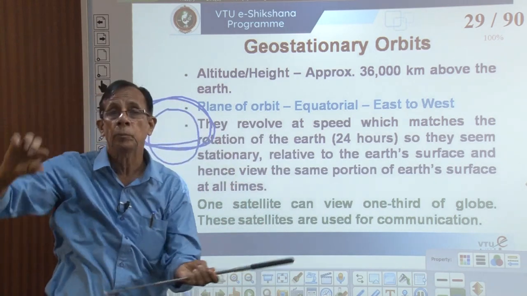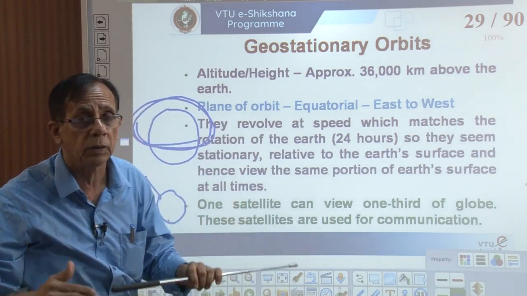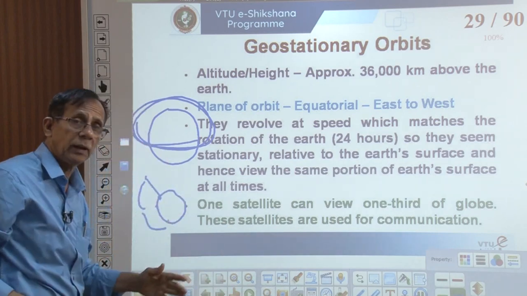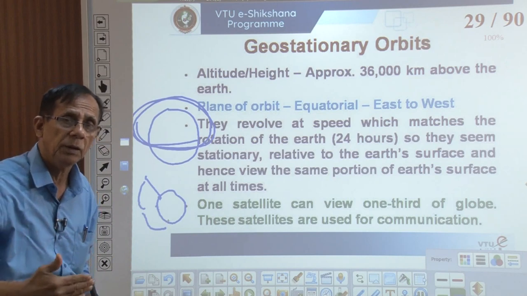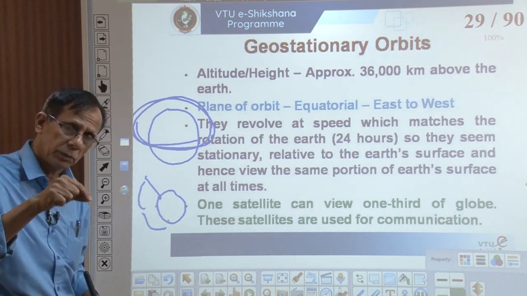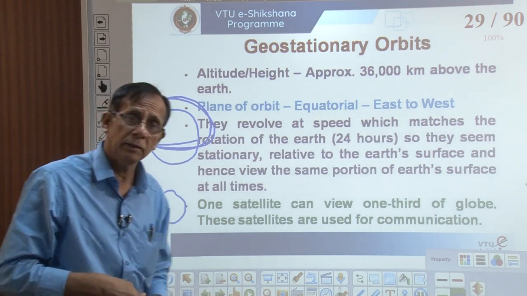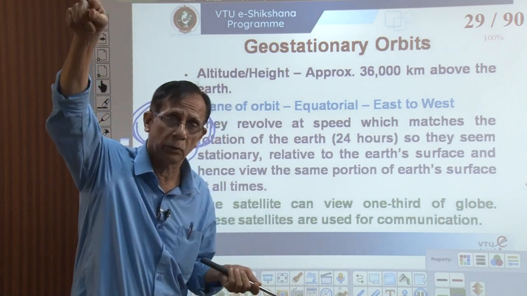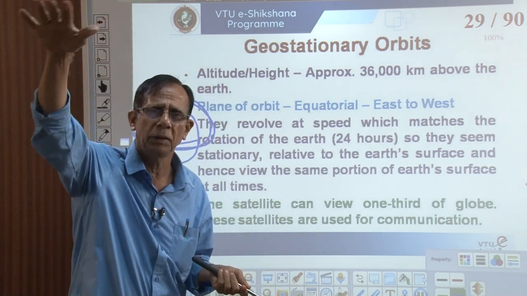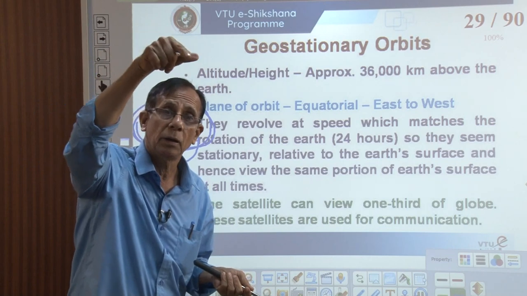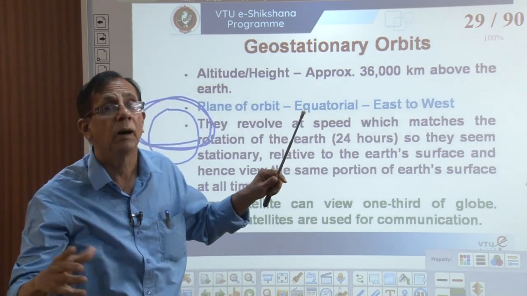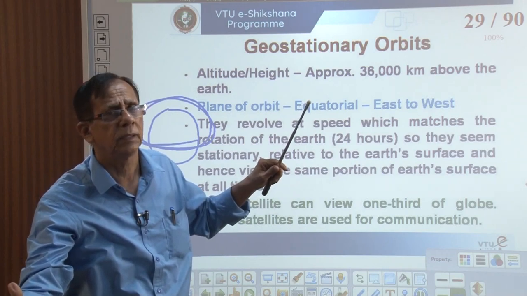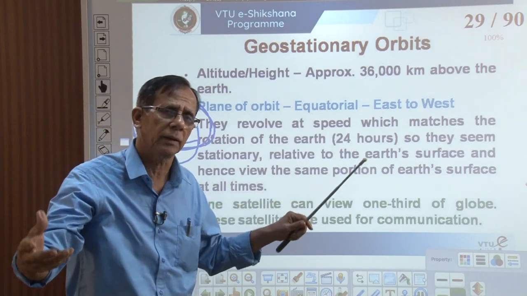Therefore, there is no relative movement between the Earth and the satellite, and a satellite appears to be stationary for a person observing from the land. At the same time, a person sitting in the satellite, nobody sitting, of course, an instrument, if at all person or instrument, they feel Earth is stationary. There is no relative movement between the satellite and the Earth.